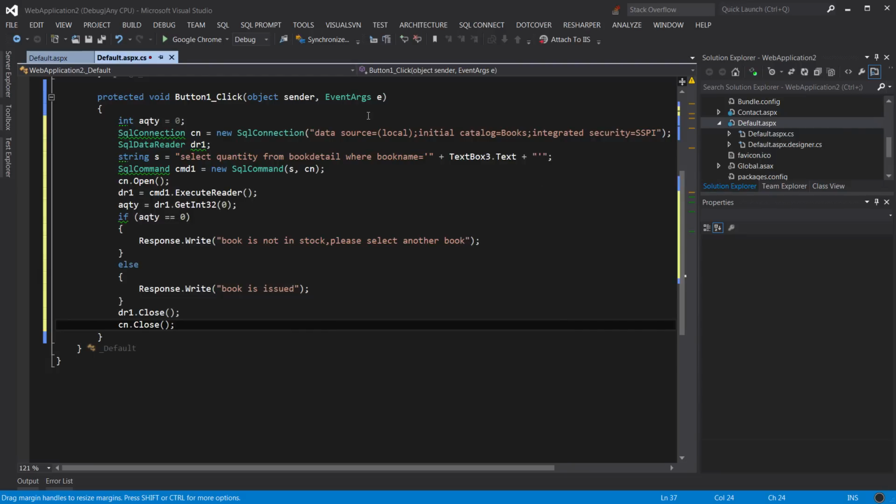So let's read this code line by line and see exactly what's happening here before we can start improving it. First, we are declaring a quantity, setting it to 0. Next, we are declaring a SQL connection, and then a data reader. Finally, a query, which is trying to select the quantity of a book from the book detail table, and is filtering that based on the book name, which is entered into the text box. Finally, we are instantiating a SQL command, opening the connection to the database, executing the command and reading the result.